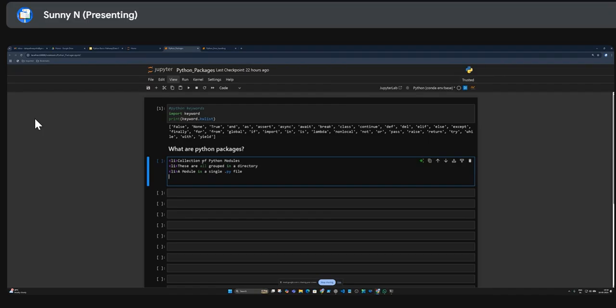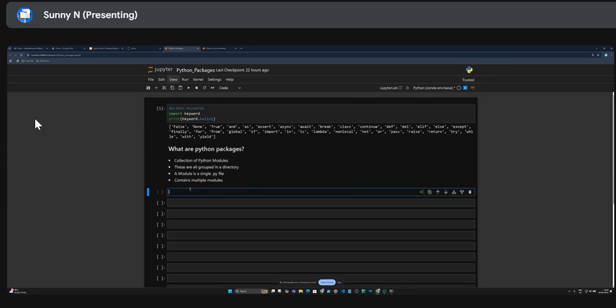Now, one more point I want to add. A module is a single Python file, and a package is a directory, or we can say it contains multiple modules. This is very important. Okay, this is the first point.